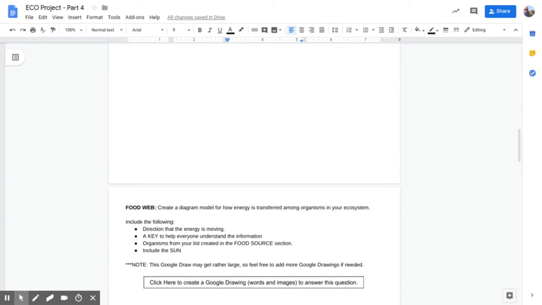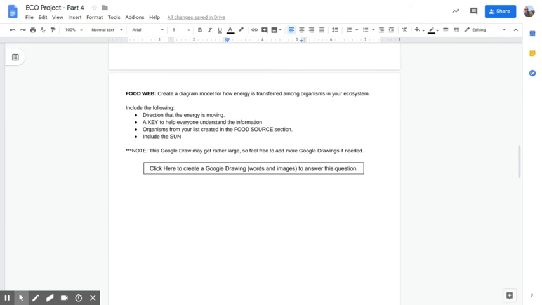After you have that list, you're going to create a food web, much like you've already done. It's a diagram to model how energy is transferred among organisms in your ecosystem. And make sure you're including the direction of the energy movement. And you're going to want to use an arrow to do that. Okay, so the direction, I'm going to put an arrow, that the energy is moving.